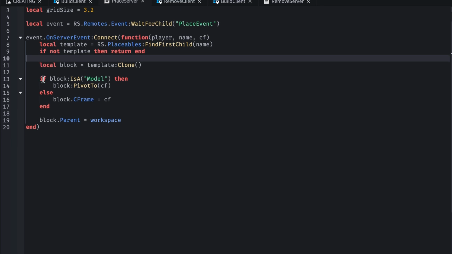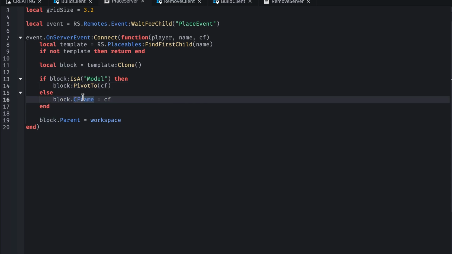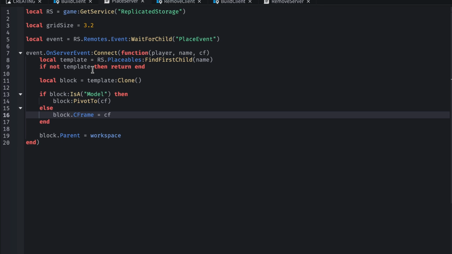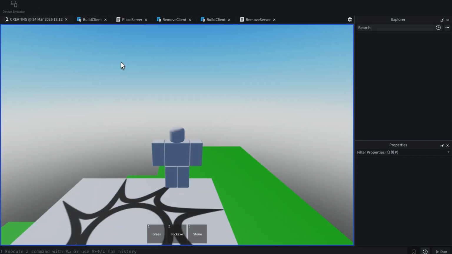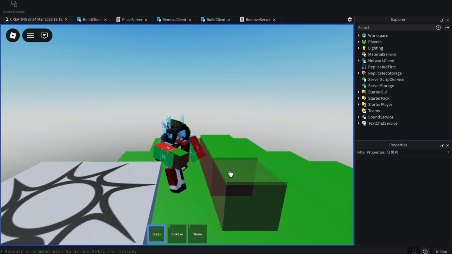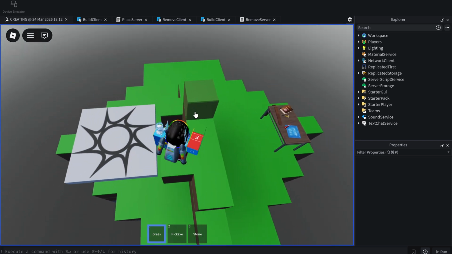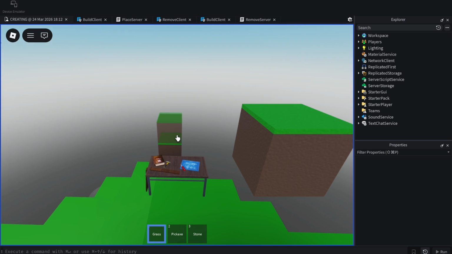and if the block is a model, then we use the pivot tool, since we cannot use CFrame. But if it's not, then we use the CFrame. And then after that, we parent it to the workspace and we're all finished. Just like that, alright? It's a very simple script, alright? I'll show you how it works. As you can see right here, it's worked like a charm, alright?